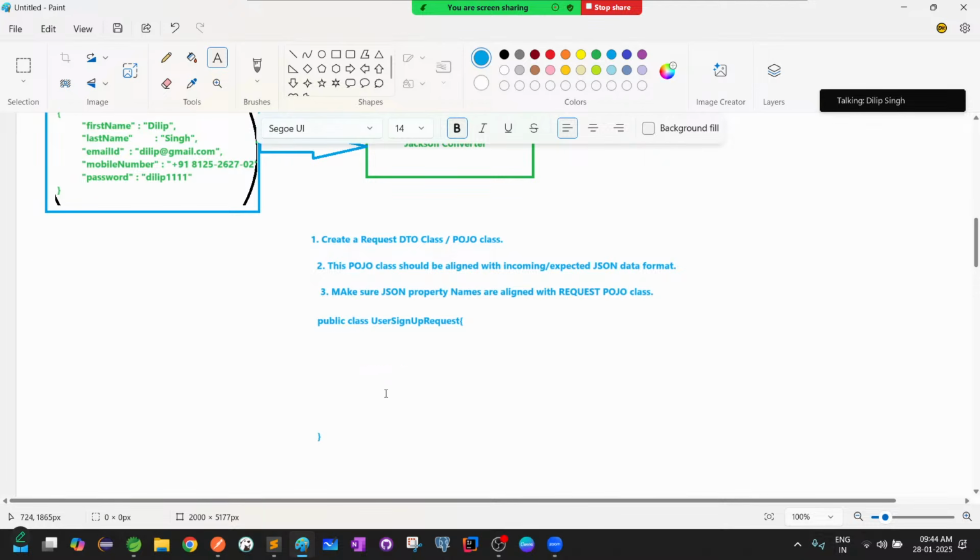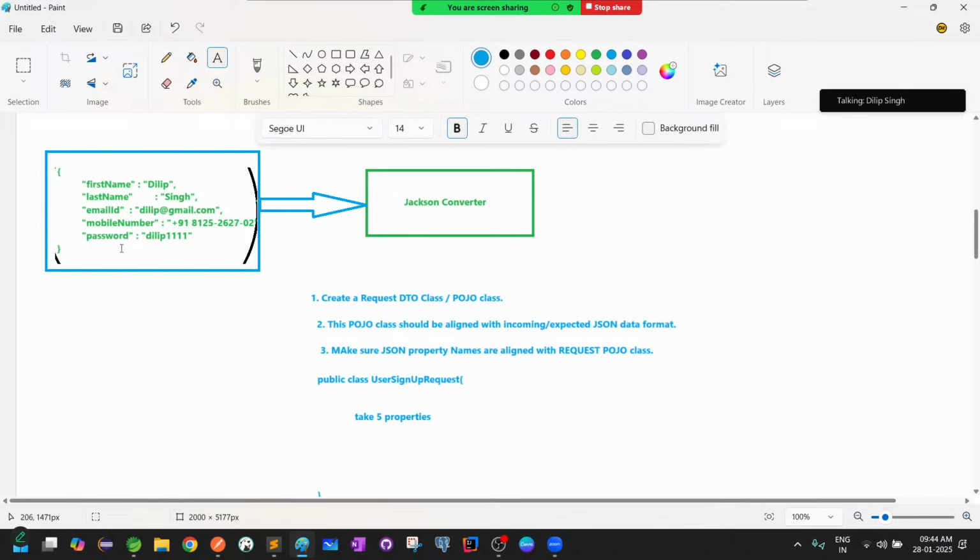How will you decide which is a string value, which is an integer value, which is a boolean value? We discussed already. JSON also has string and numeric types, so based on the data type of the values, you have to take them. For example, the first one, first name. So I'll take private String firstName. Why private? It is from the encapsulation point of view.